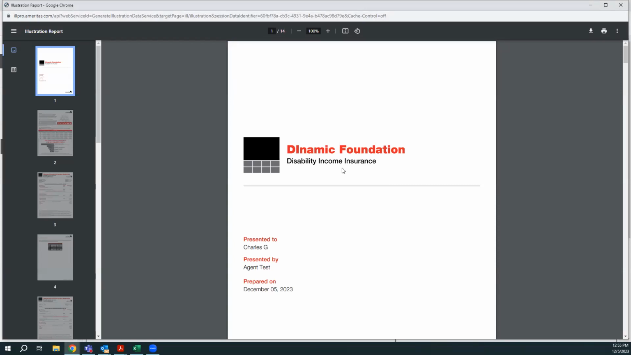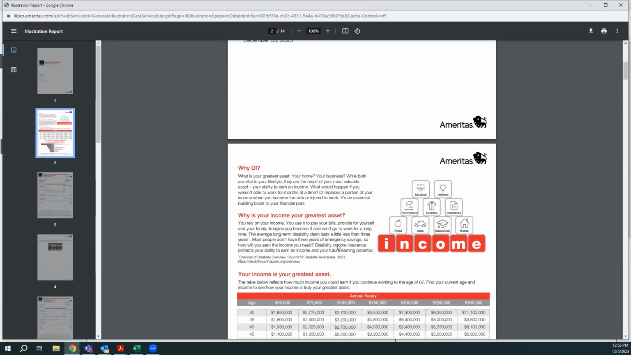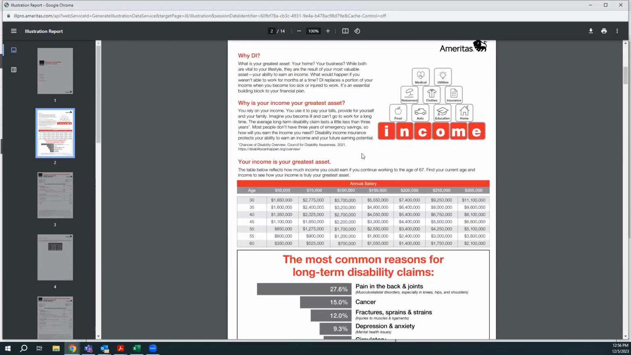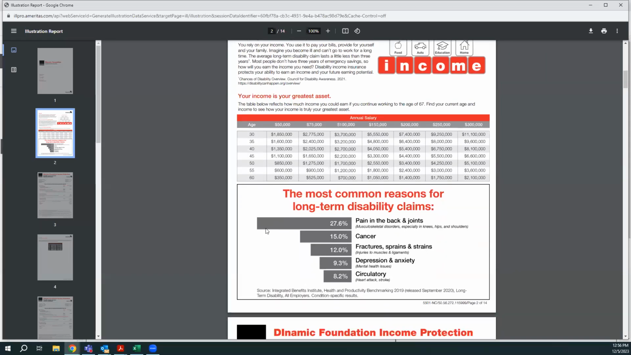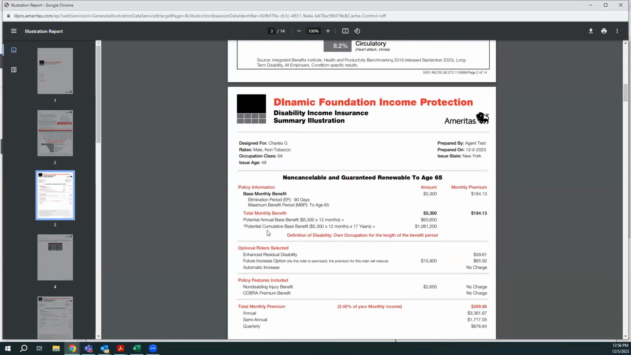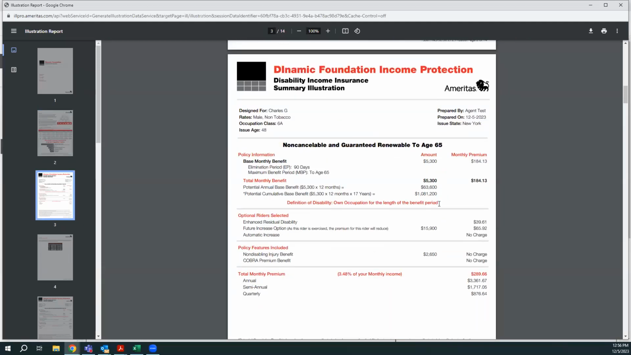So this is the cover page, again, presented by, so this is where that secondary agent came into play. This is obviously the client name. Here's the YDI page that I talked about. And then the actual illustration itself too. So this is with the first definition there, the ONOC.